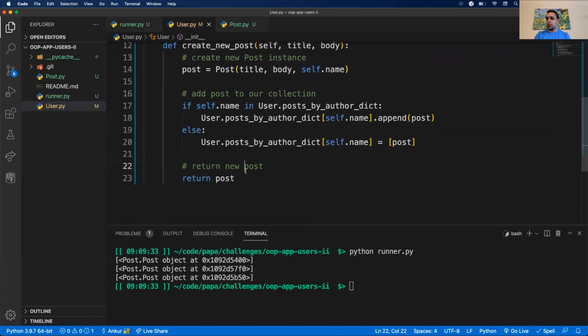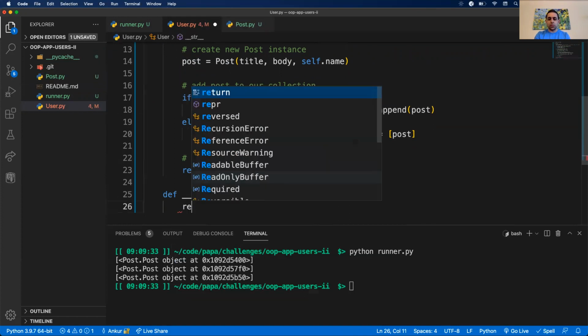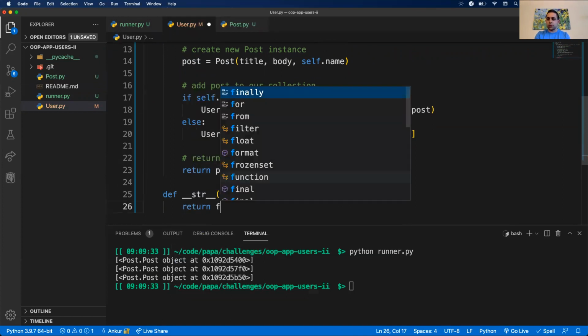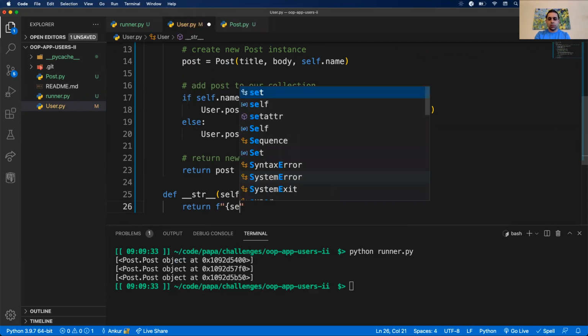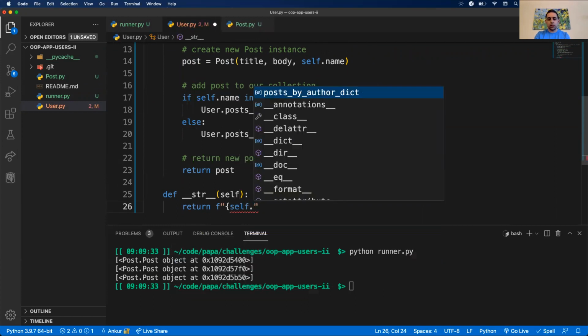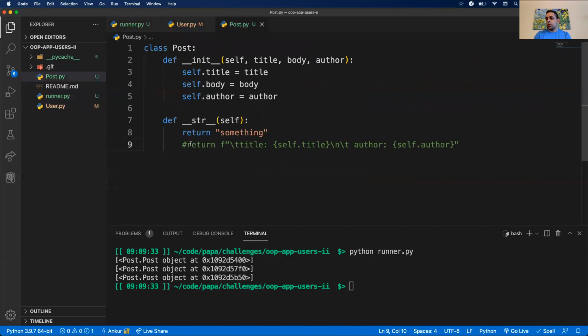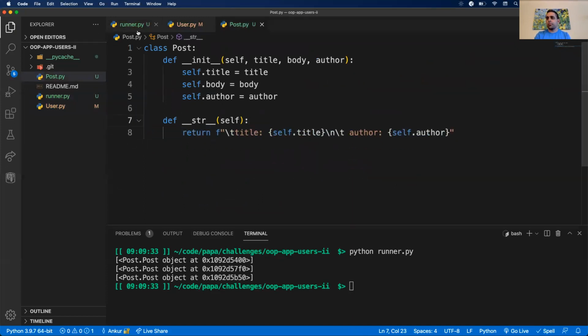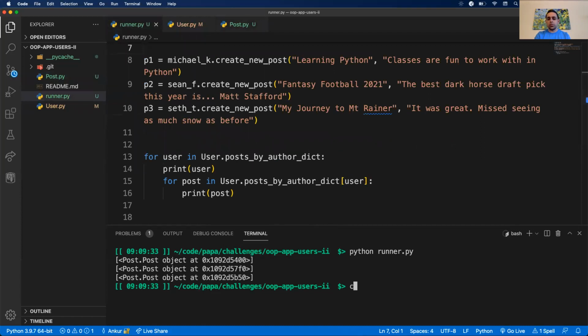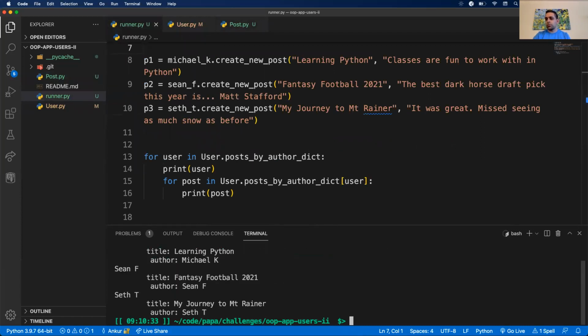All right, so let me add another dunder method for my user. That's just simply going to print out. I'm just going to return the username. So we'll do f-string self.name. Okay, and make sure I get rid of this again. All right, I think that should take care of it. So hopefully we see something a little more nice in our terminal. All right, there we go.